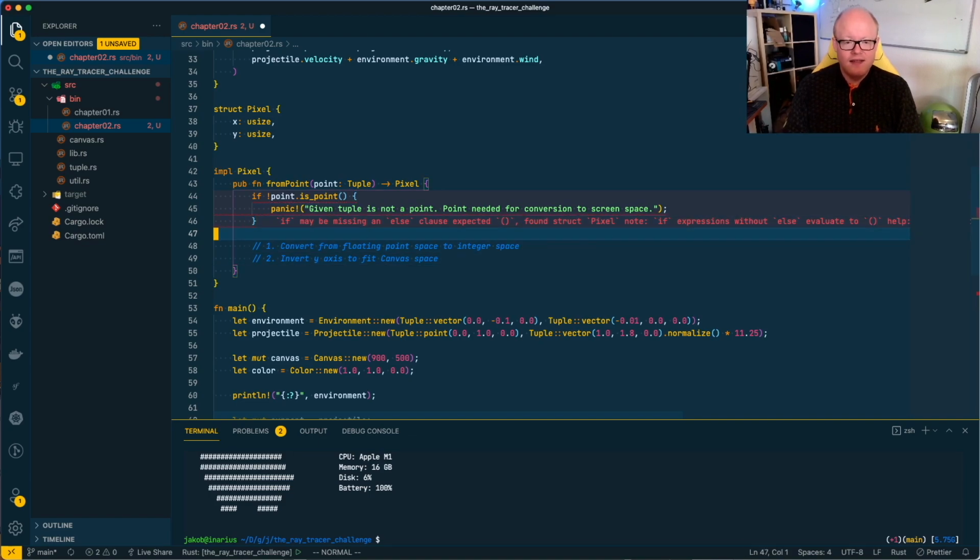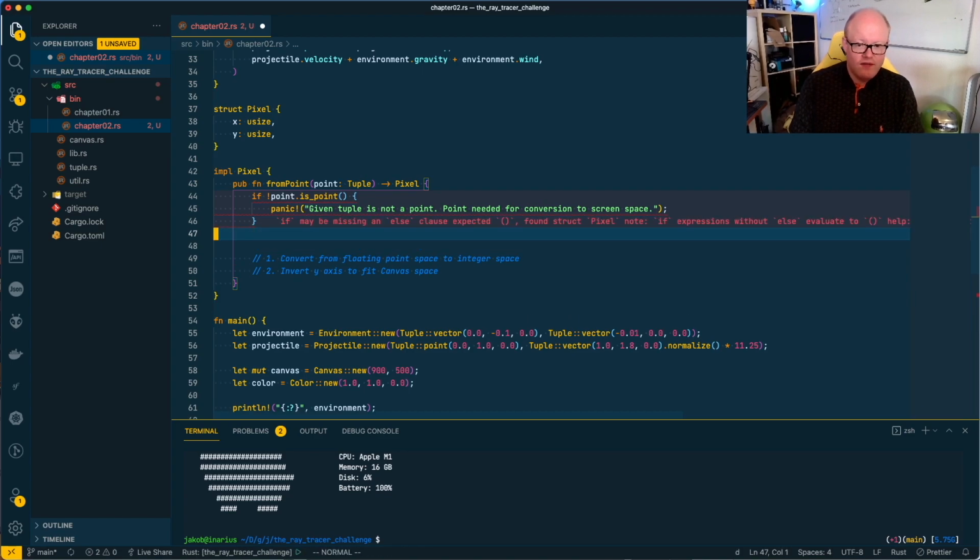But let's take a look at the first things first. So we can convert from floating point space to integer space. Okay, so let's have a comment here. Completely ignoring z order and z value for this now.